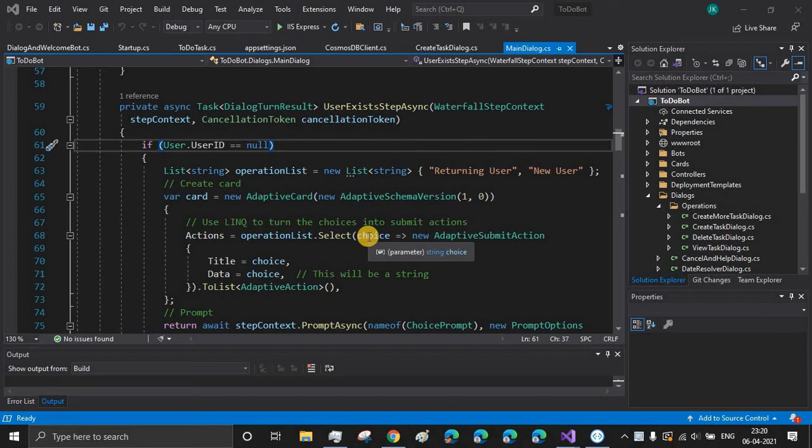Hello guys, welcome back to ToDo Bots. This is the series on ToDo Bot where we'll create, view and delete tasks. This is part 7 of the series where we'll be coding the View Task Dialog. Let's get started.